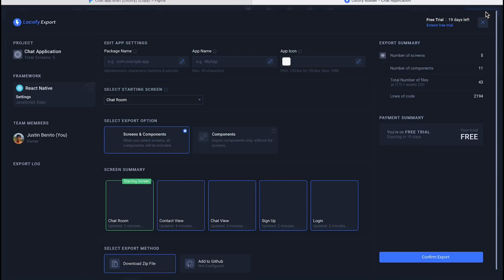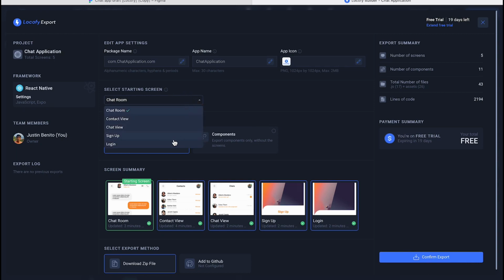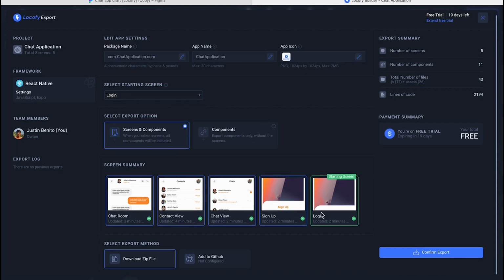Click on the export button, and over here let's edit the package name. So let it be com.chatapplication.com. Okay, and the app name, chat application, and app icon, let it be the Locofy default logo. For the starting screen, I want it to be the login screen. And I want to export both the screens and the components. And also, let me select all the screens to export over here.